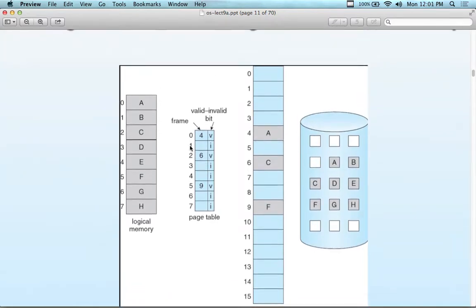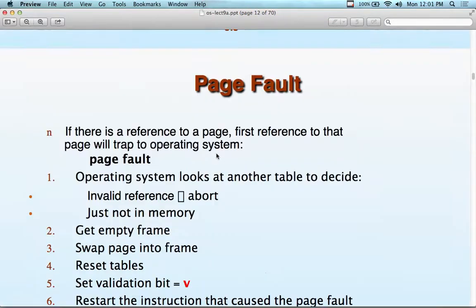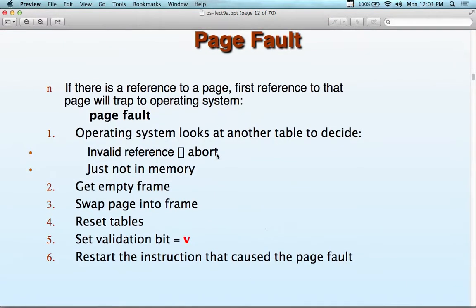So here's the abstraction of the valid and the invalid bit. Here's the page table. Those bits are in the page table, and in here are the frames, and then the frames are mapped. So we have the physical memory that's mapped to the logical, and we have all of the information stored in here. It's just a matter of keeping track of what's valid and what's invalid.